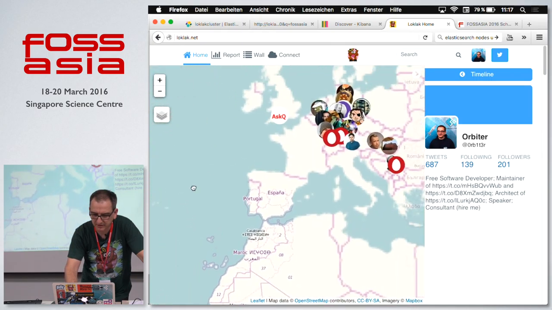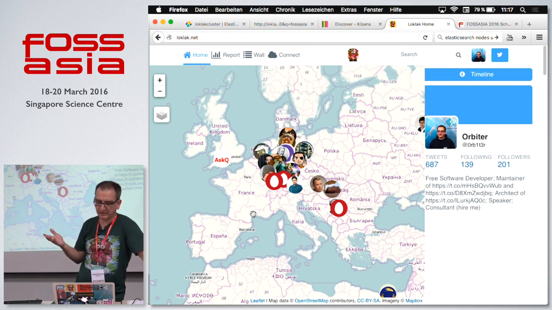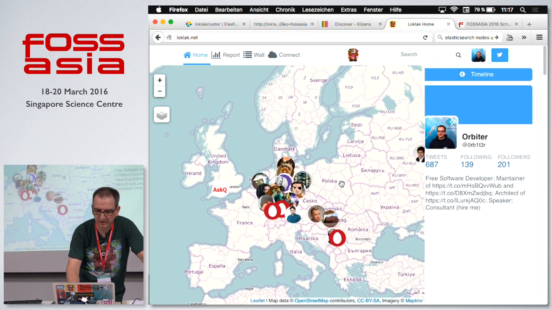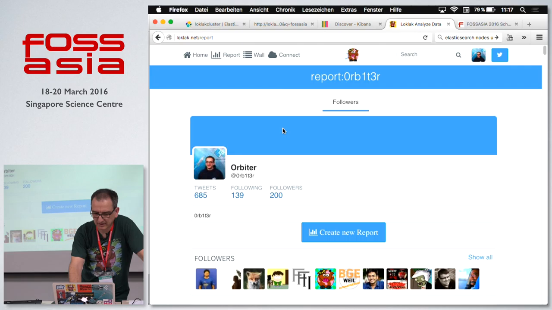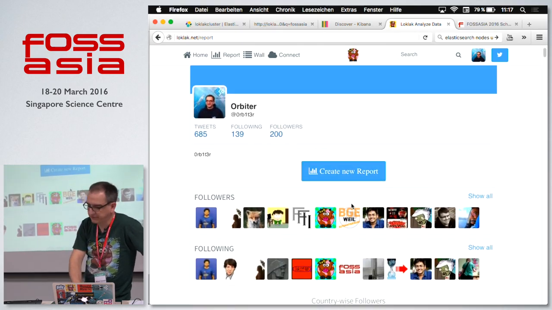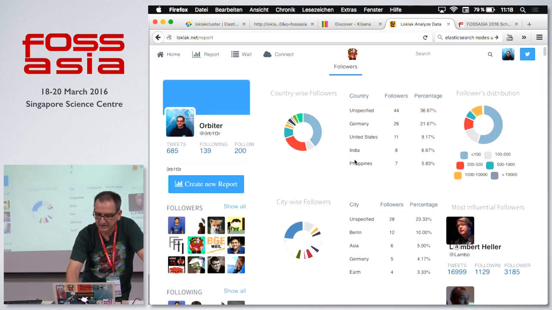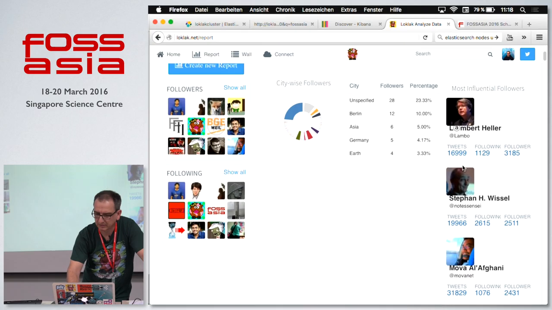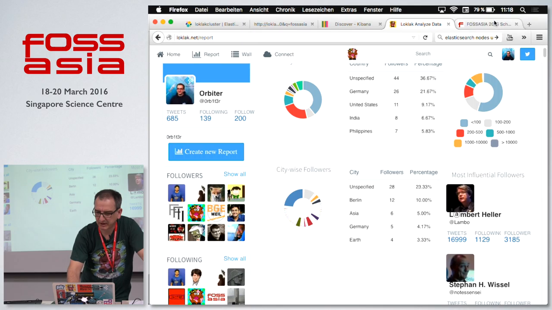This is my account, and because we have the information about every account, which followers you have and which accounts you follow, we have also the information about the location, and we can create this kind of map. We can also create a live report. Here, this is formatted differently because it doesn't fit. Okay. And I can see where my followers come from and who are my most influential followers. So a lot of opportunities to analyze the data.